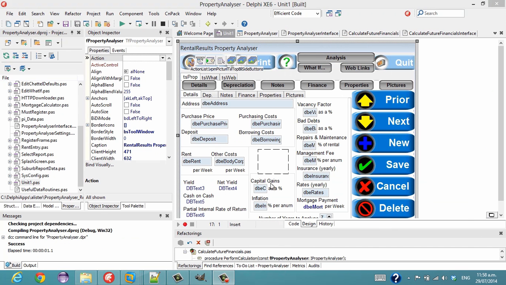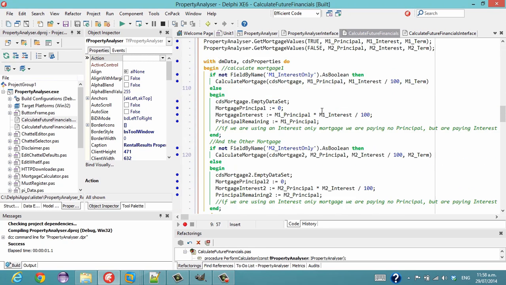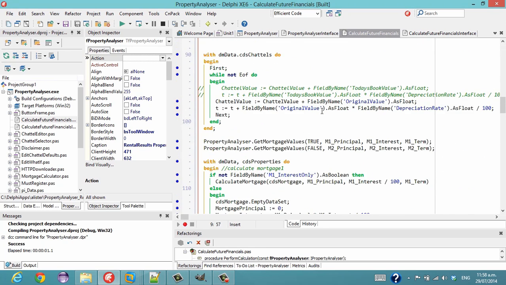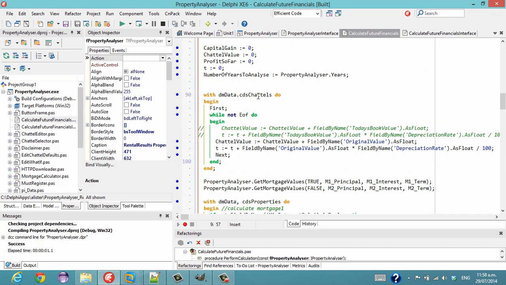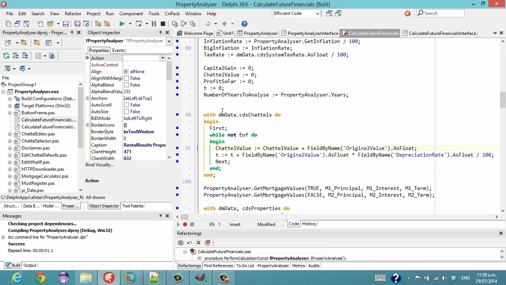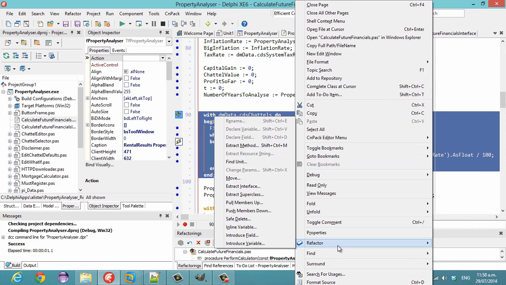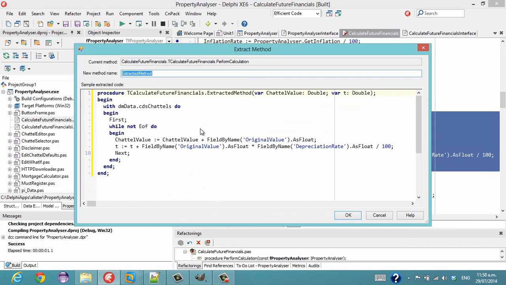We have pretty much run out of time, but I want to do one more refactoring, which is one that I use a lot, and that's extract method. If we come down here and have a quick look at some of this code, looking for something that's a reasonable candidate, let's look at this while loop, and if we highlight that and go Refactor, Extract Method, we get a little preview.